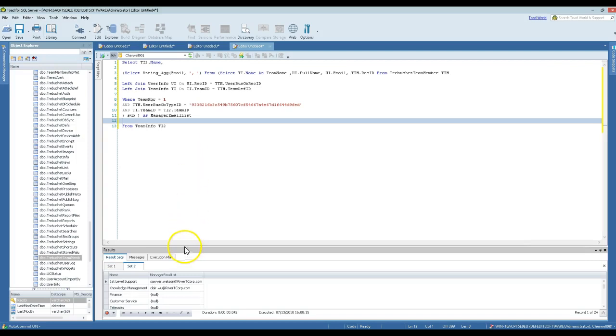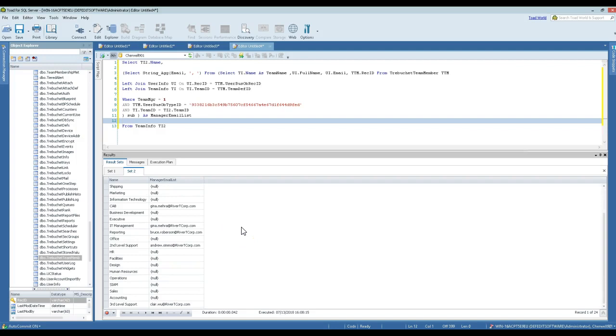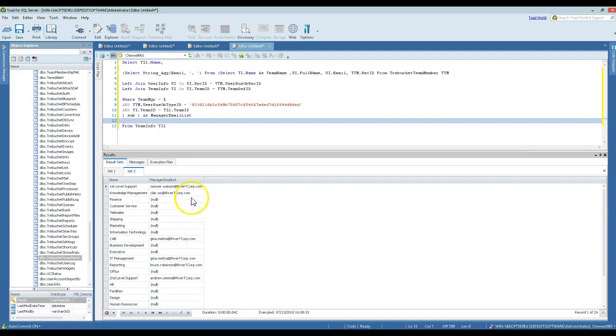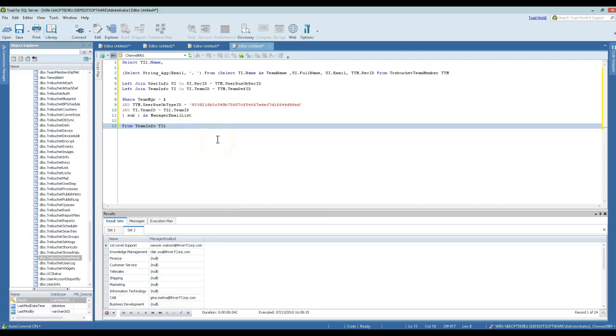It runs! Okay, here we go. Oh, we have more rows than we should. Why do we have this many rows? Oh, it's because we're not filtering on the ones that don't have emails. Give me one moment.